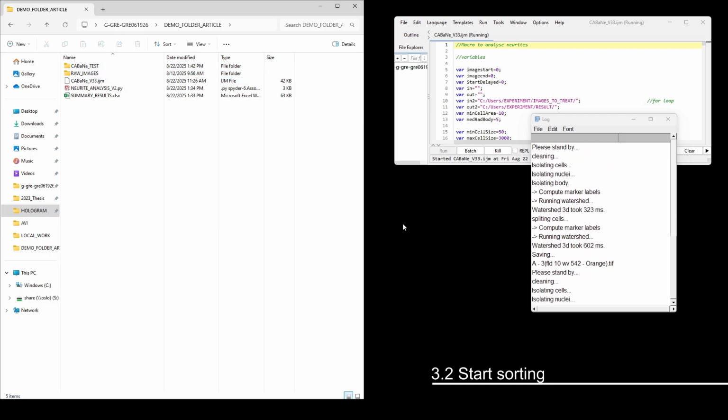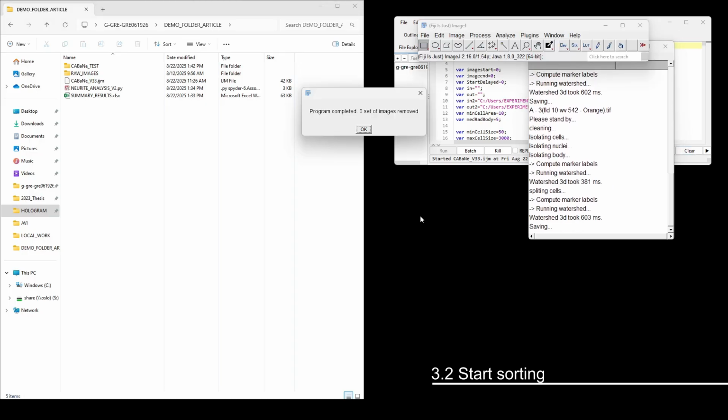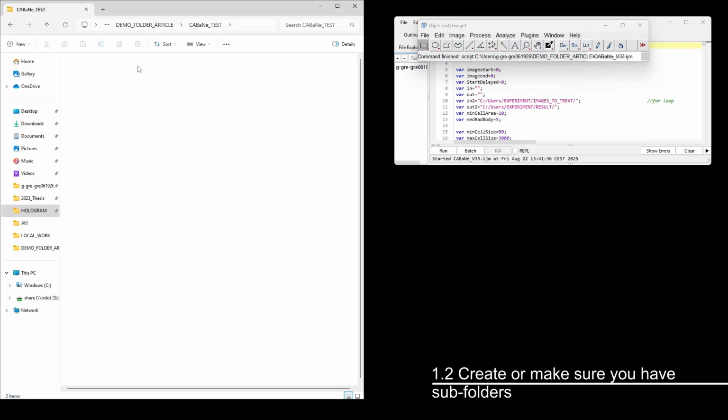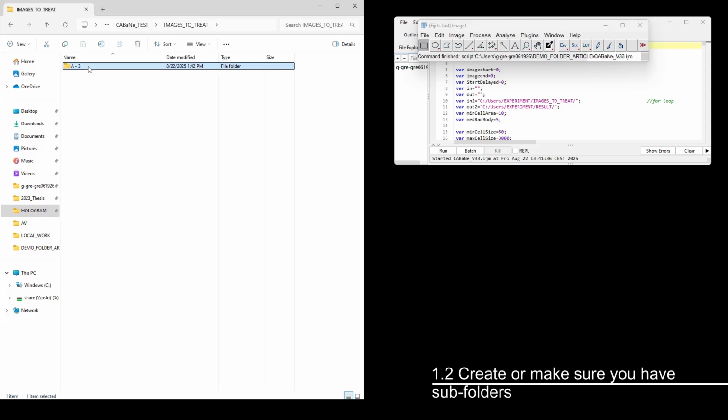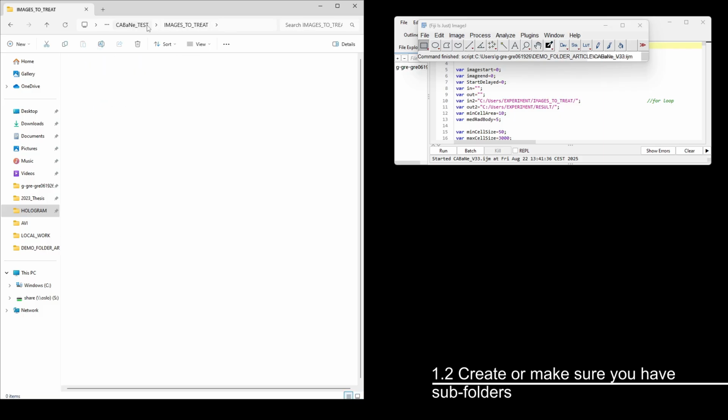So here it is running automatically, you don't have to do anything. In the end, it will tell you how many images it removed. In this case, we don't have any invalid images, so none will be removed. You can see that in the CABaNe test folder, we have an image to treat folder which was created with the condition A3.